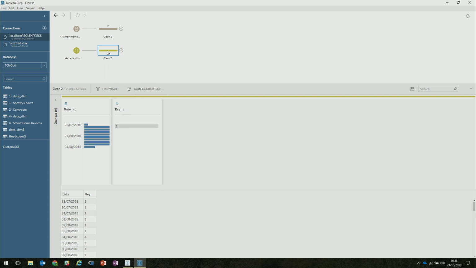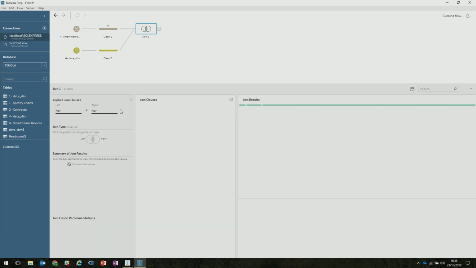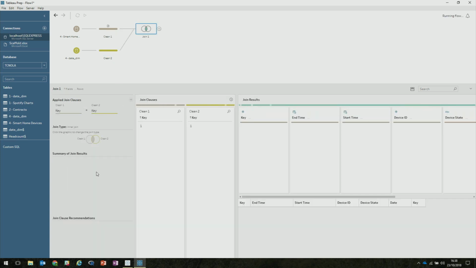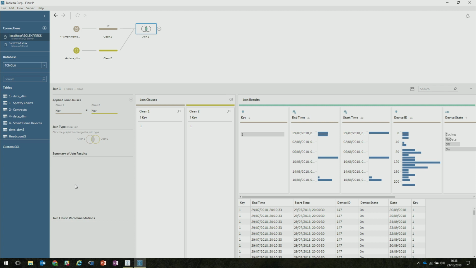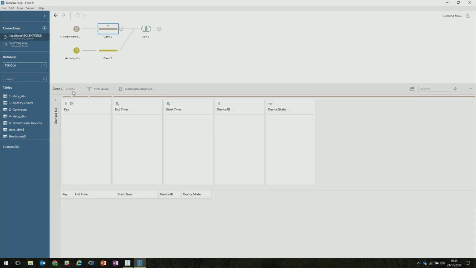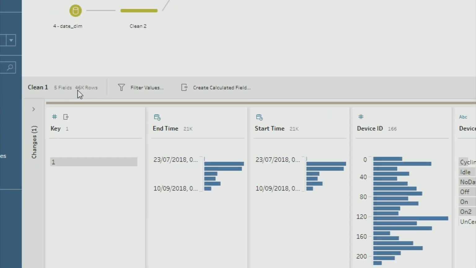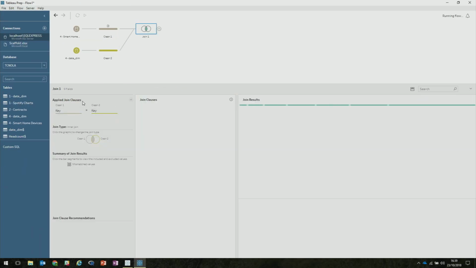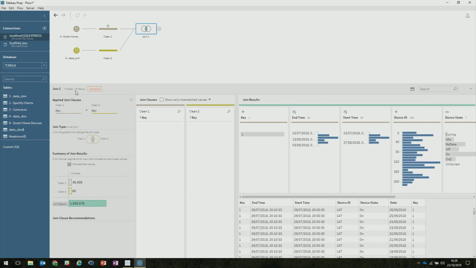So here we already have the key. So we'll go ahead and join. And we can see our summary of join results update to show the result of that product join. So it's taken our original 46,000 rows, and after we've done the join, we'll see that our result set is over 1 million rows. So we still have some filtering to do. So let's go ahead and do that.